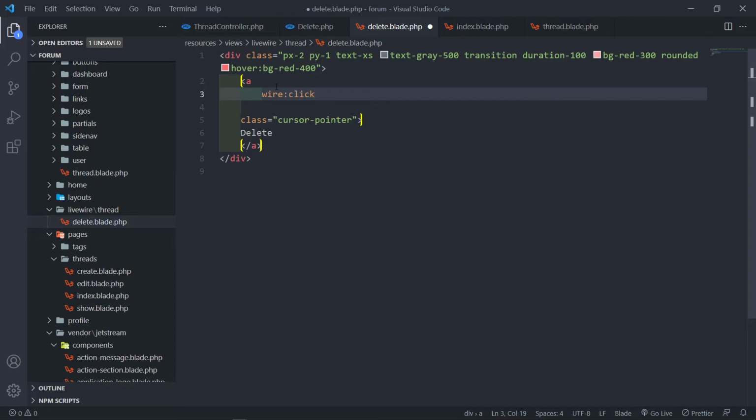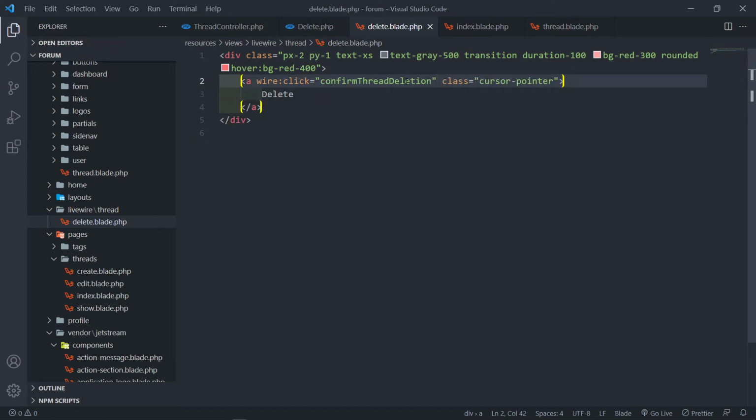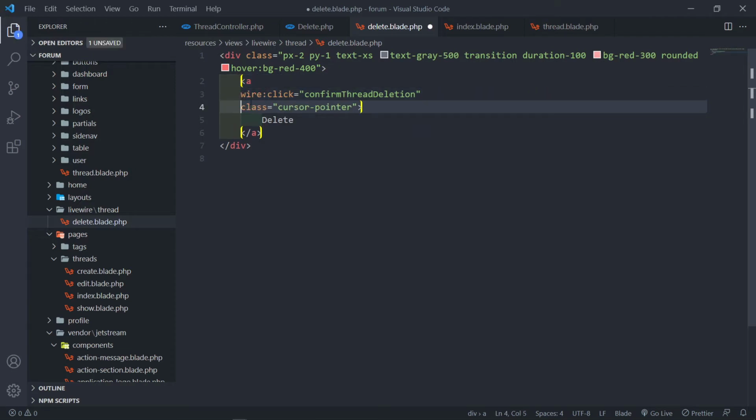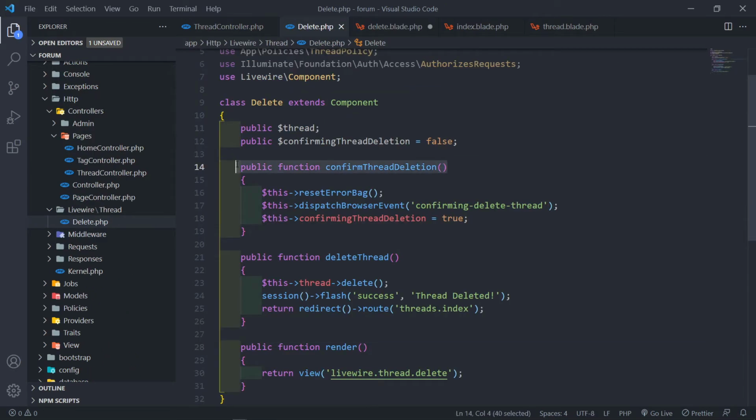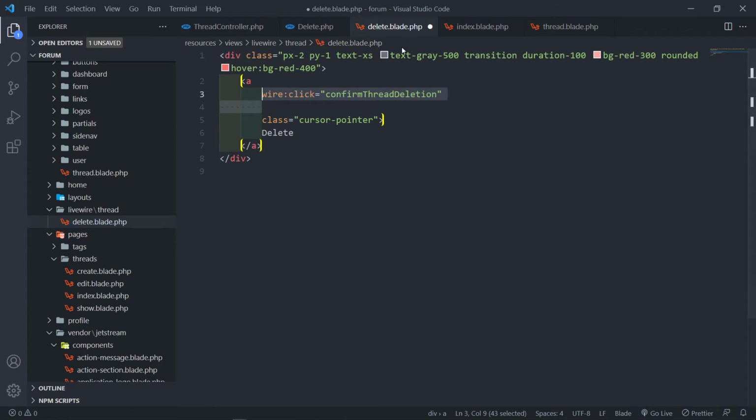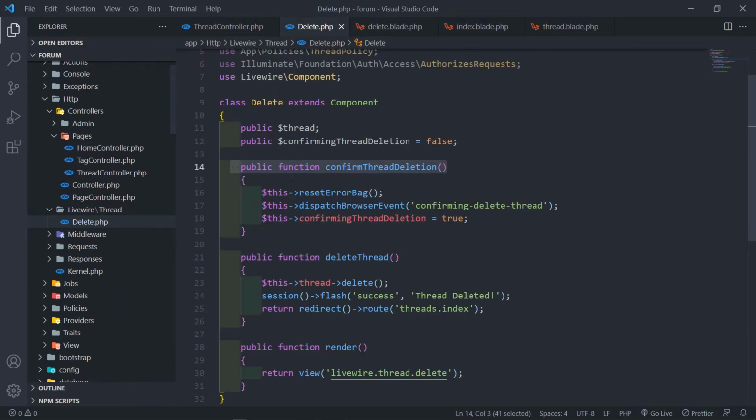So if the user clicks on this, we want to call on the method confirmPostThreadDeletion. Right, so let me just actually not format it and save it for now, as I want you guys to easily see things. Let me just give you some room there. So when we click on this button right here, it's going to call this confirm thread deletion.